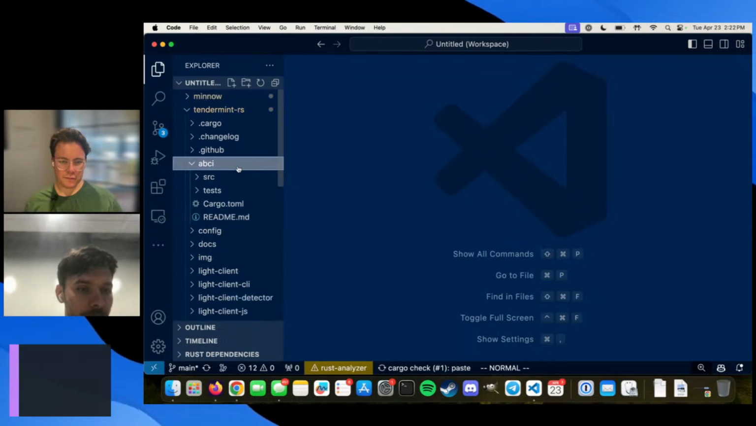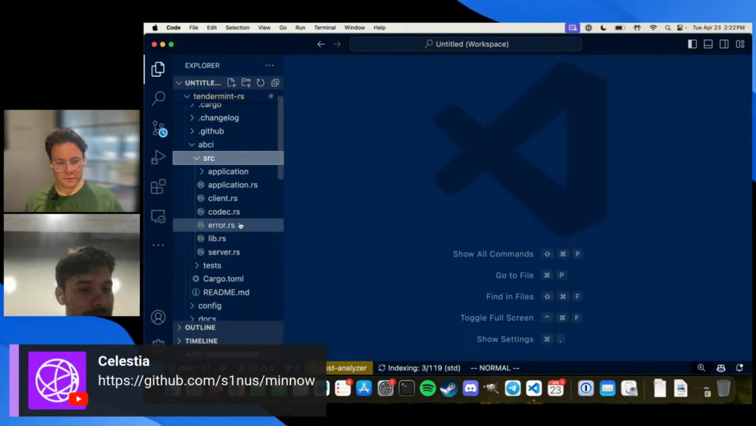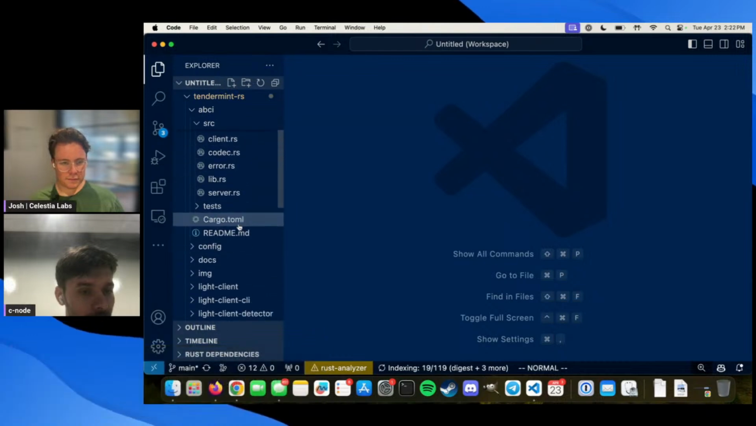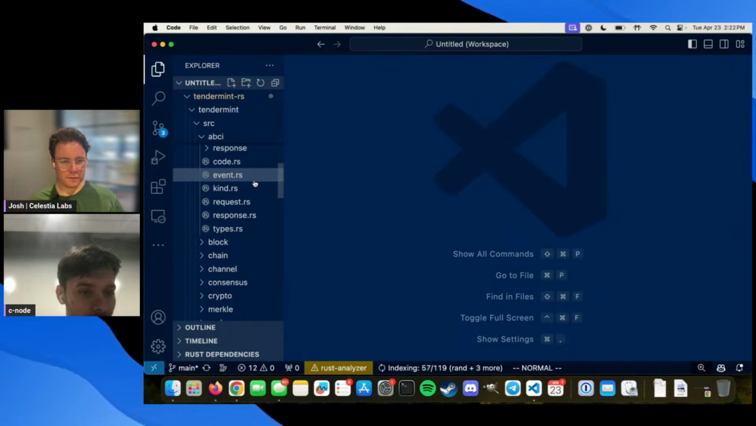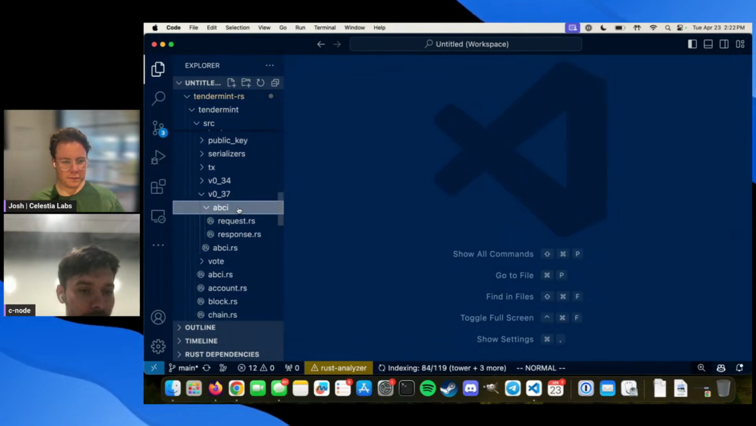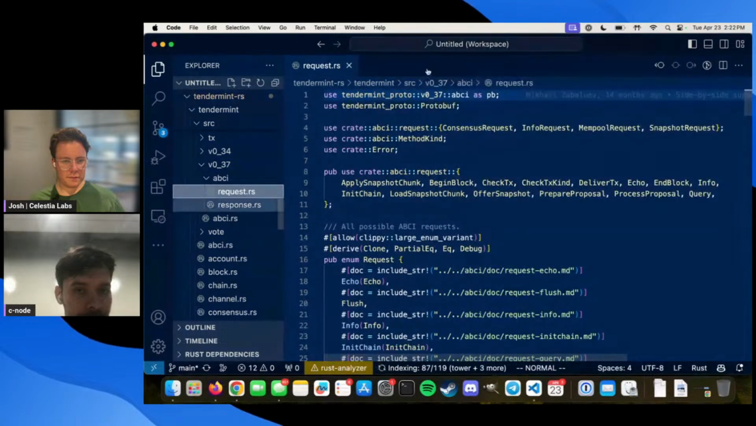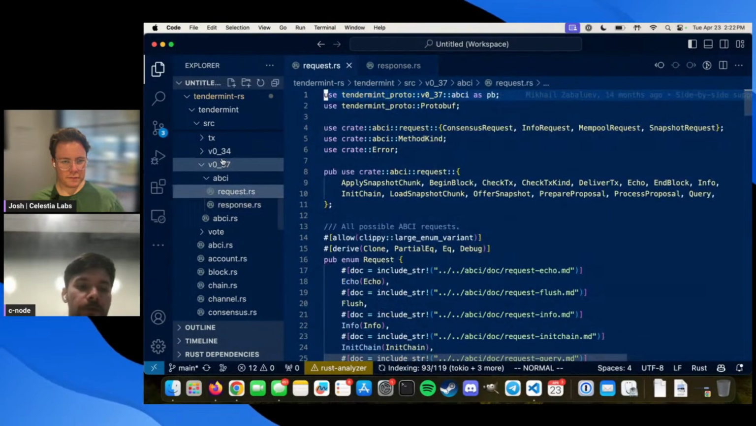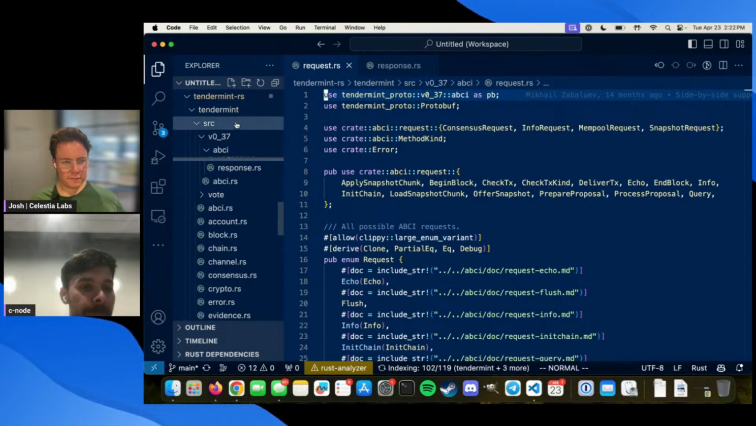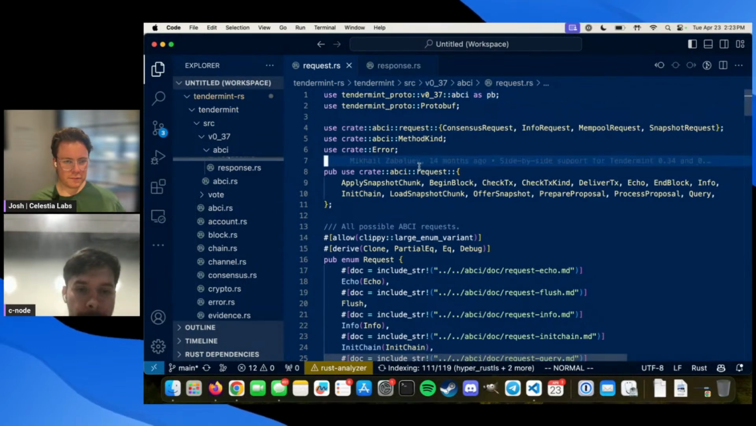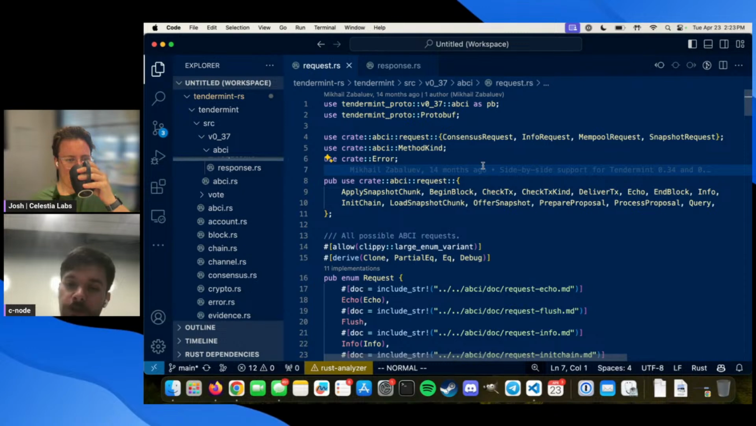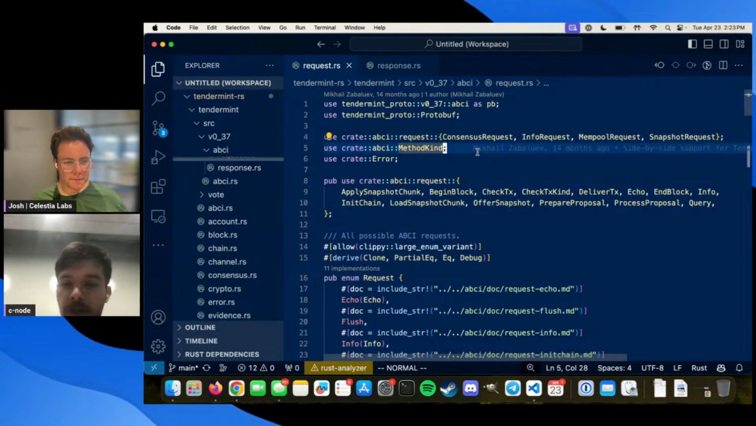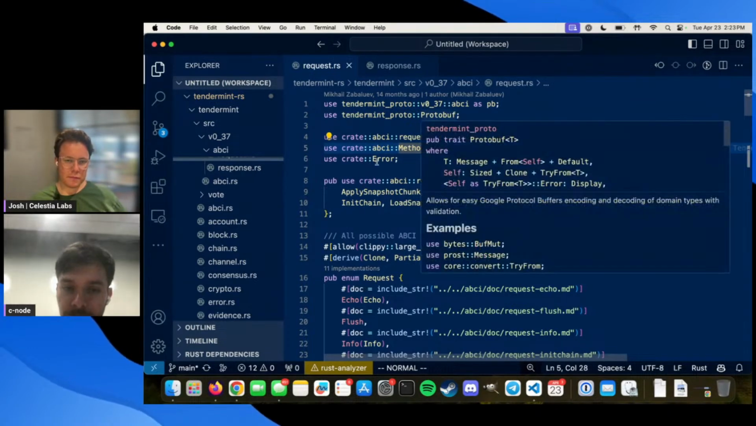So Tendermint RS has the ABCI module, but maybe it's not in there. It might be in a stranger place. Yeah, it's in this. So there's the Tendermint RS. Is that just a Rust implementation of Tendermint? Yeah, I don't know if it's an implementation because I don't know if it can actually be a validator, but it has all the types if you want to work with Tendermint types in Rust. Got it.